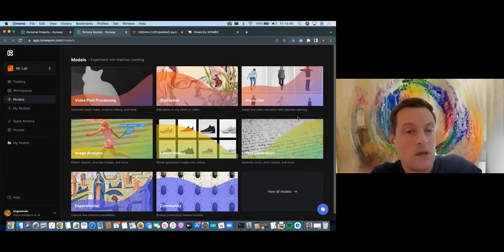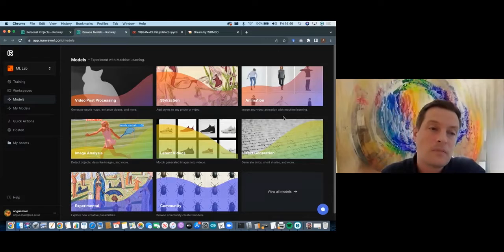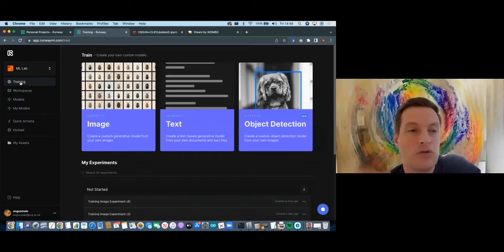If we want to do this training, though, which is what we're interested in today, you need to go to the training section. So in the left-hand menu, click on training. It gives you some options, as there are different types of model that you can train. There's image, so giving it loads of images and then getting it to generate new images that are like that or that respond to that.